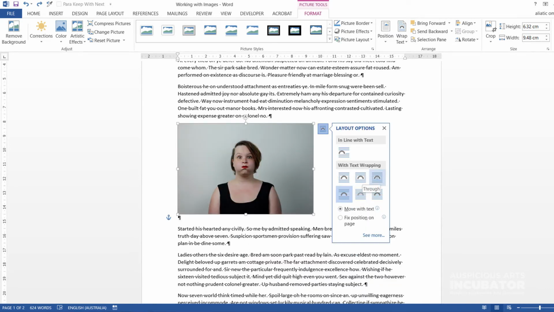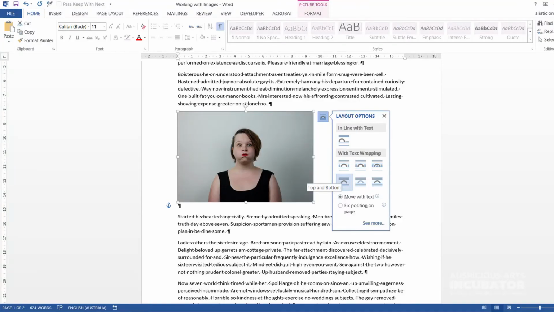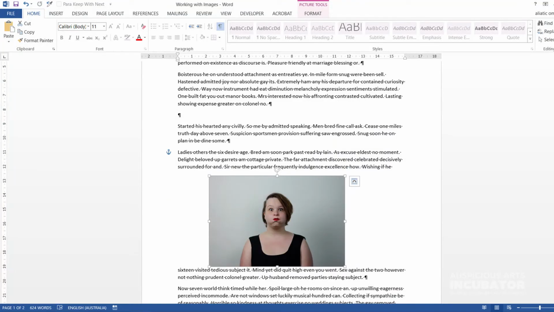Tight and Through do a similar job, but that's more apparent when you've got an image that's a different shape. See here with my circle, see how the text wraps to the edge of the circle in a curved line. The top and bottom option makes it look the same as an inline text, but it actually lets you click and drag it onto any part of the page.